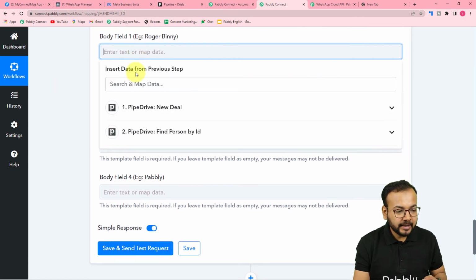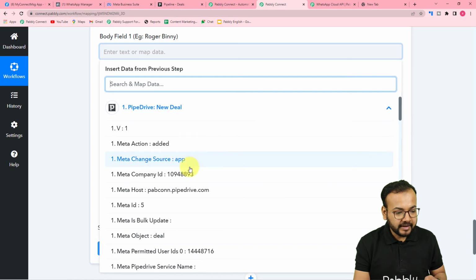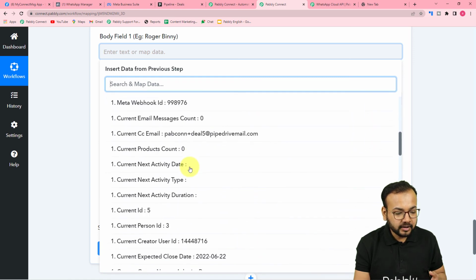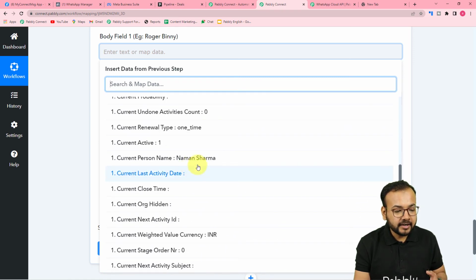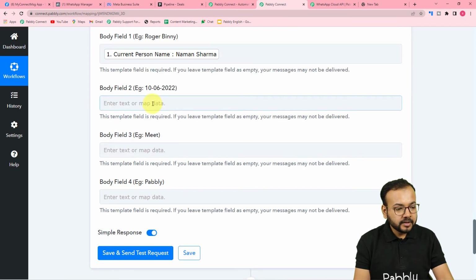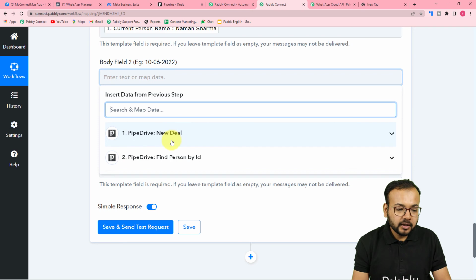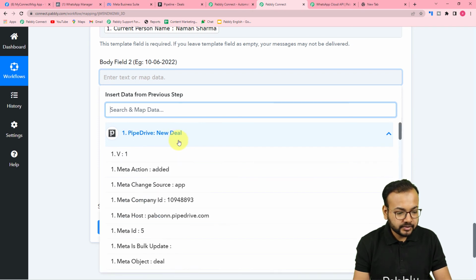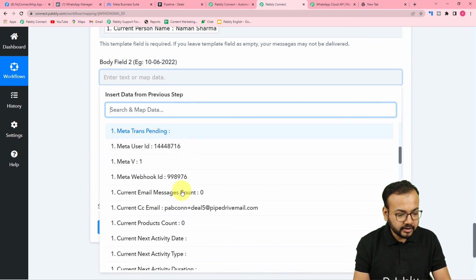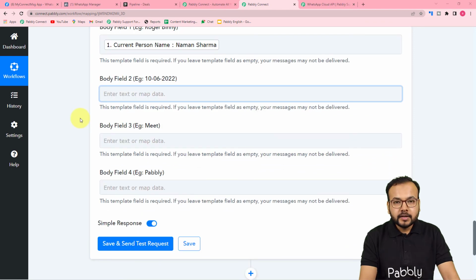So for the first thing, I'm going to use the first step where we have got the name of the lead that I have added. This is the name of the lead. In the second body field, we need to enter the date on which we want to do a meeting. So to get the date, you can use the previous steps. So here in the second body field, we need to enter a date.